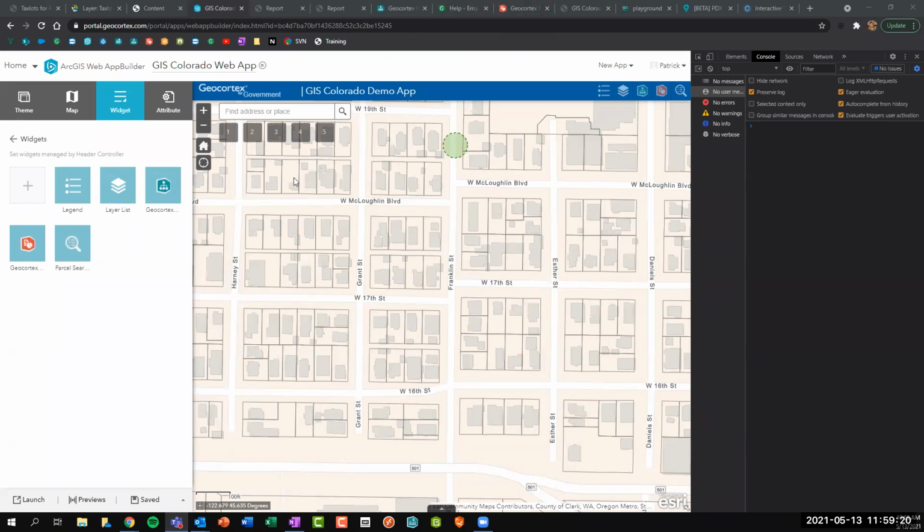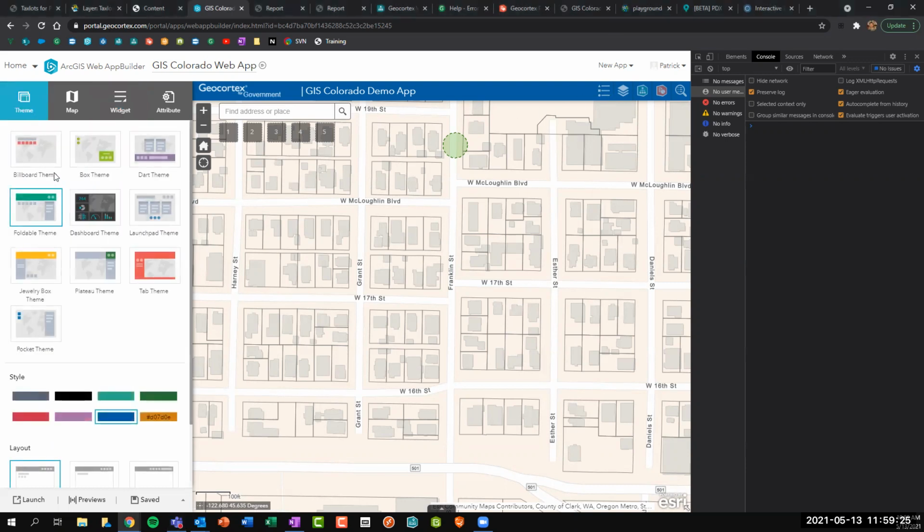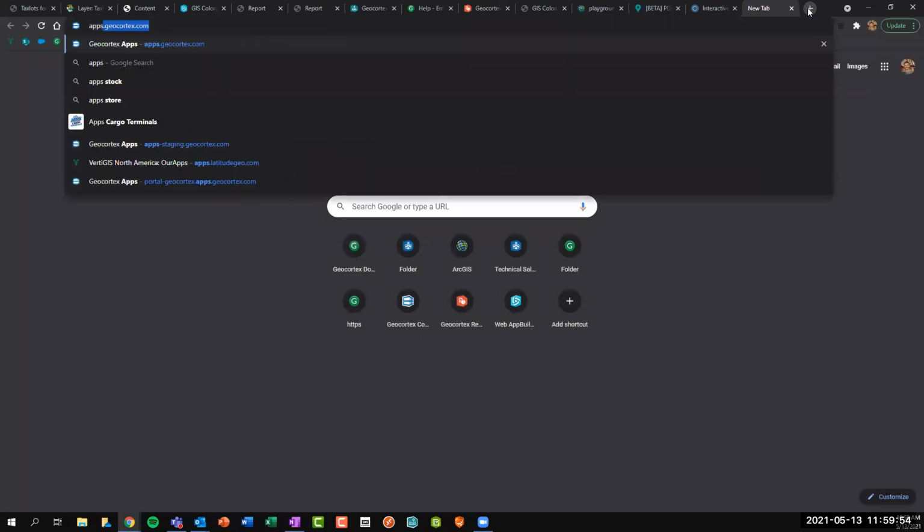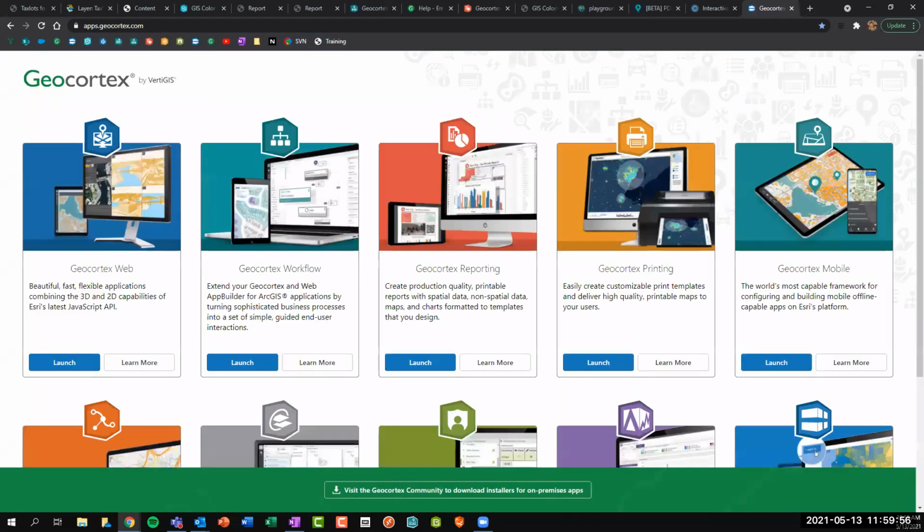So here we're in Web AppBuilder, and with Web AppBuilder, there are some out-of-the-box themes available. With workflow, you can extend it and add your custom tools, but you might still want to adjust the overall look and feel and functionality of it. That's where you may look into Geocortex Essentials, which a lot of our organizations are using. The next generation of that is Geocortex Web, which is based on the 4.x JavaScript API. With Web, you can access it from our SaaS environment, like Web AppBuilder, which works with ArcGIS Online and so on.